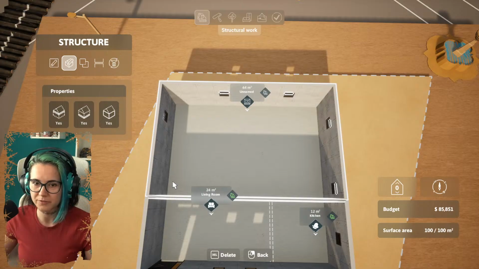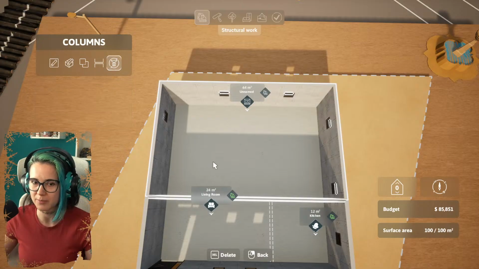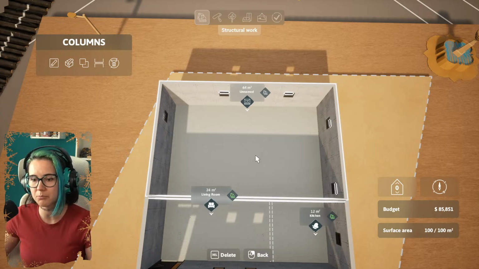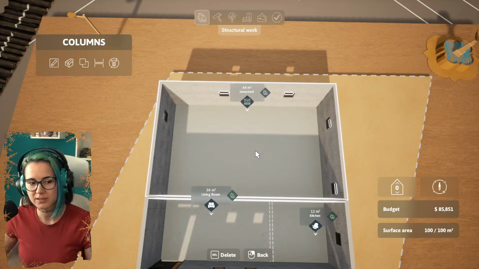I can't move that wall, unfortunately, and I think that's a bit of a shame. It would be nice to be able to take that wall and move it. Like in The Sims.